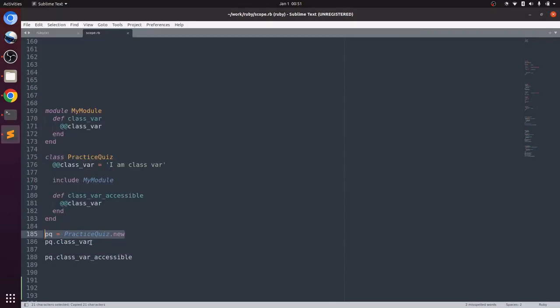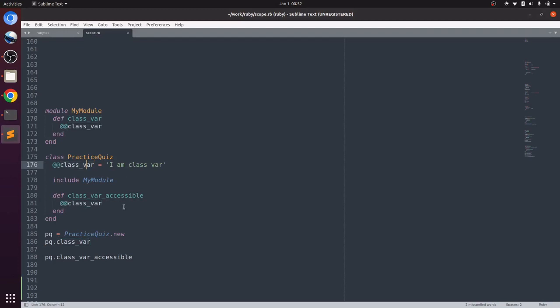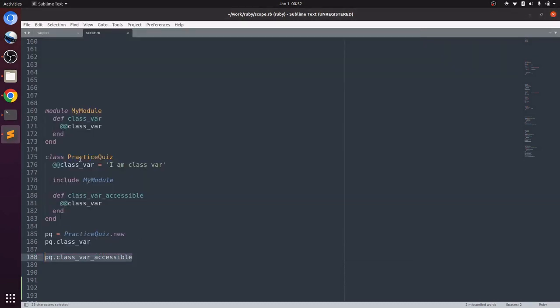I have just initialized the value of this, and I have called this class variable, and you will see that it is not accessible. Uninitialized class variable @@class_variable in my module means we cannot access this in my module because it has a different scope. But you can access this class variable inside the class by calling this method. See, I am a class variable. You can access it inside the class, but not in the module method.